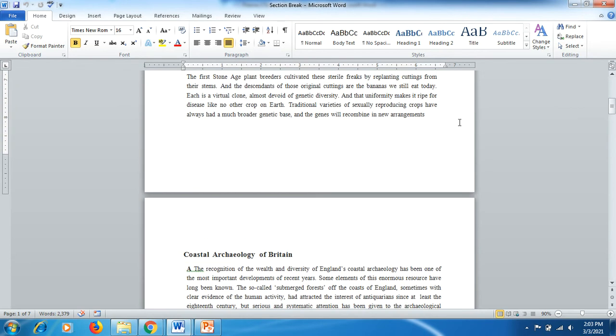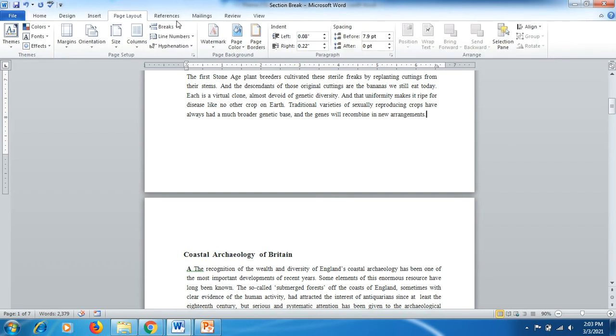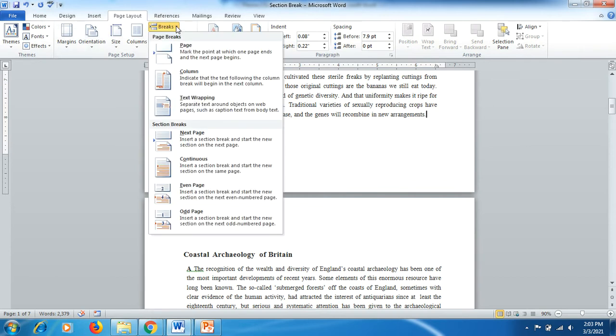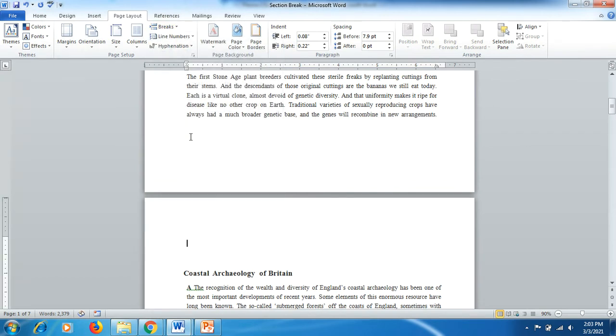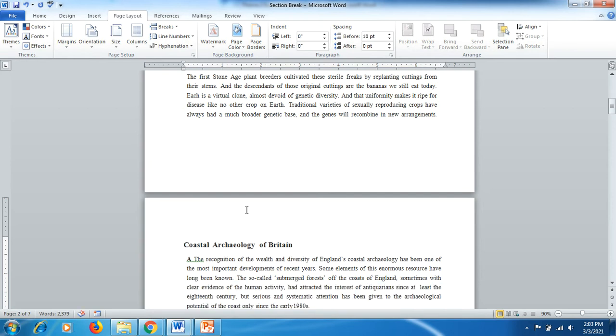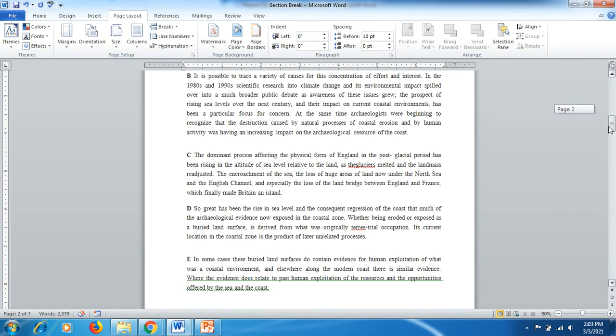So we click on the first page paragraph ending, and then we go to page layout. Here we go to breaks and click on next page. So here friends, what happens, the next page has been added and the second page link to the first page is disconnected.